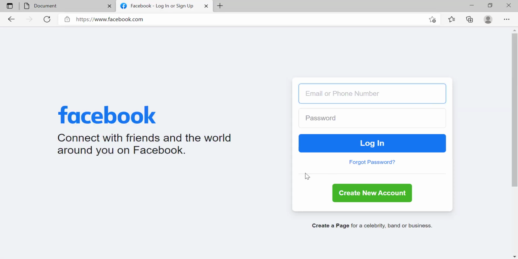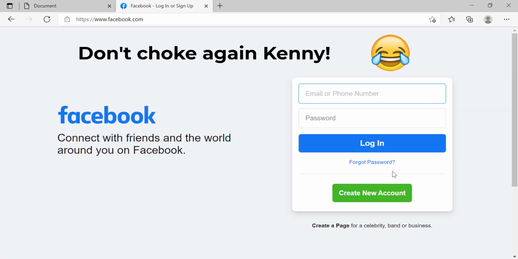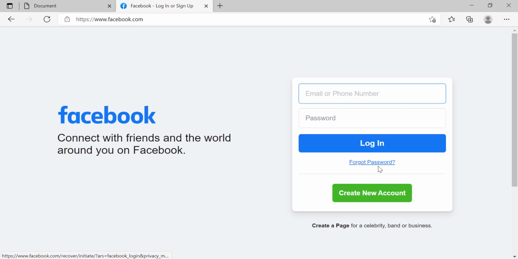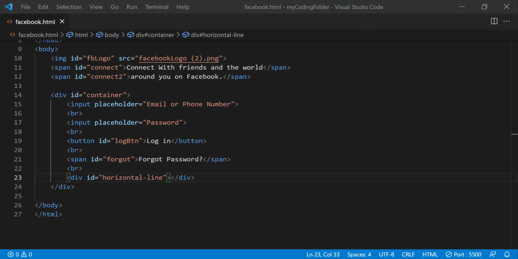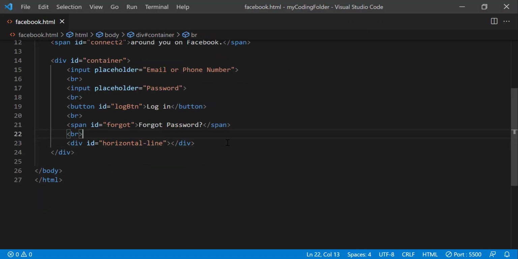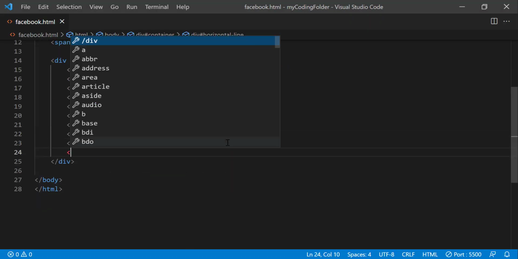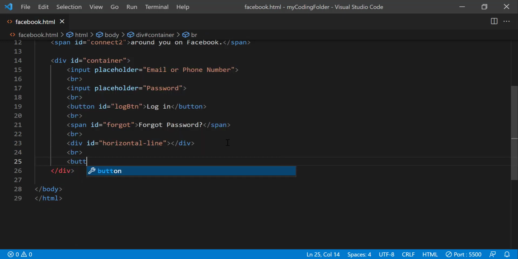If you see right here, it has this faint gray horizontal line right below the forgot password link. So that's what I'm going to use to create that. The div, which I gave the ID of horizontal line. Then I can create a BR tag and another button, give an ID of create btn. So this is the create account button. So I'll just call it create new account.